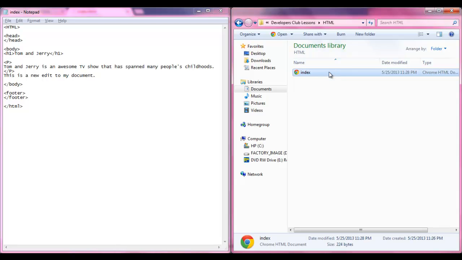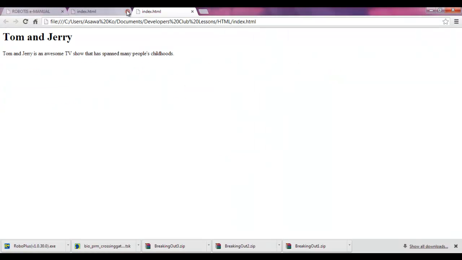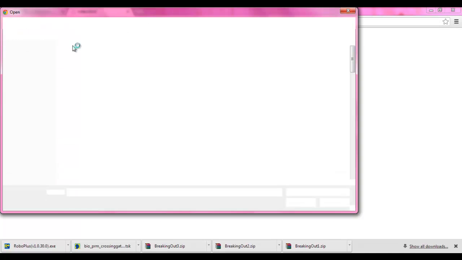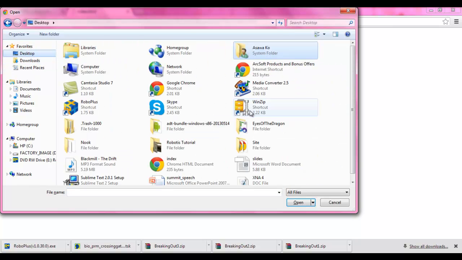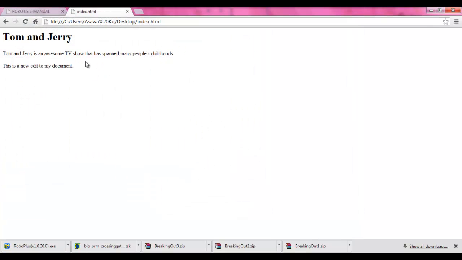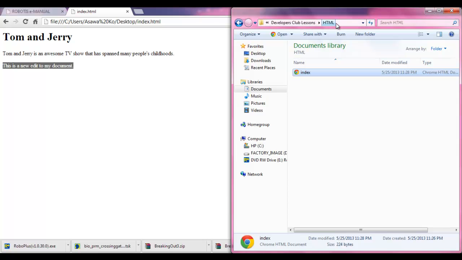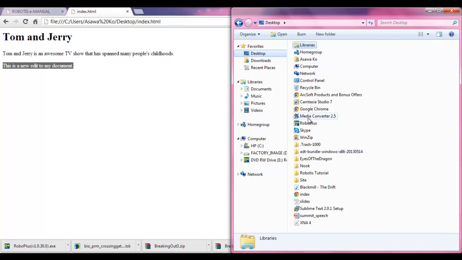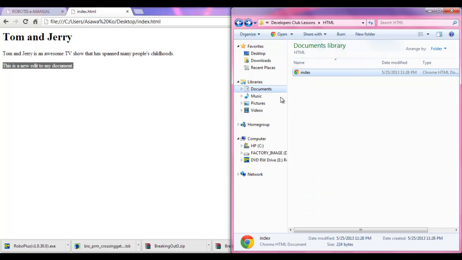What would happen is, if I ran this again, it wouldn't show that I had a new edit. I would actually have to open the file by hitting Control O and opening it where the new place is. The reason is the browser is still loading this file that we have in our Developers Club lessons, our original location. It's not loading this index file, which I have here. So when you change your file, you need to open it up again so that your browser is loading the right file.